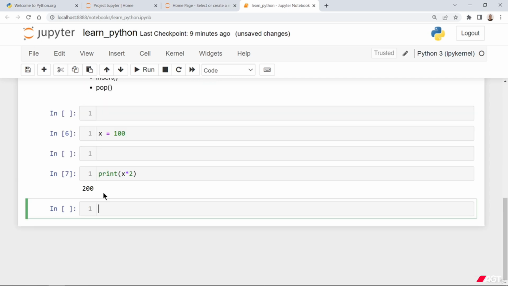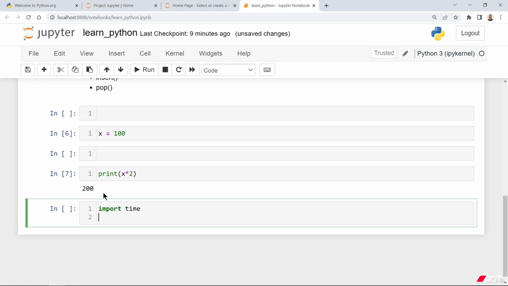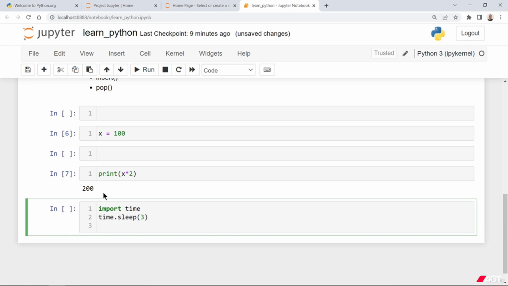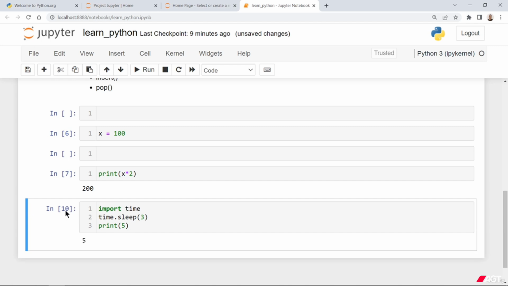While the code in a cell is running, you'll see an asterisk on the left part. Let's try an example. Import time, time.sleep(3). It's sleeping for 3 seconds. And print 5. And I'm running the cell by pressing Ctrl Enter. Take a look at this star. It is displayed while the cell is running.